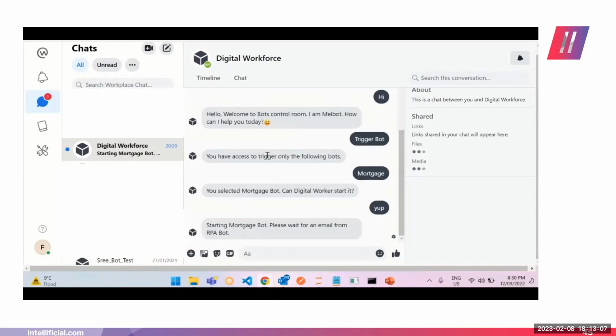So here, in terms of security, it will give access only to the process where the user has access to trigger it. The user types mortgage in the chat window, but it confirms whether you have selected mortgage bot. Can the digital worker be started?